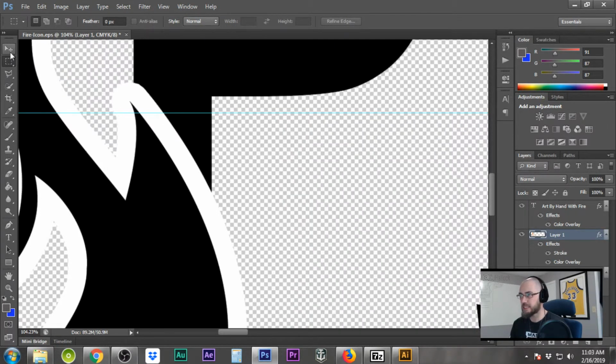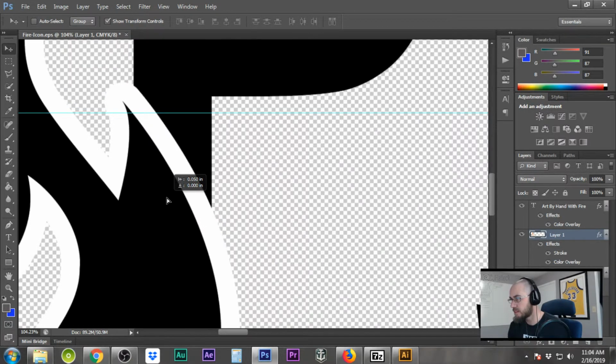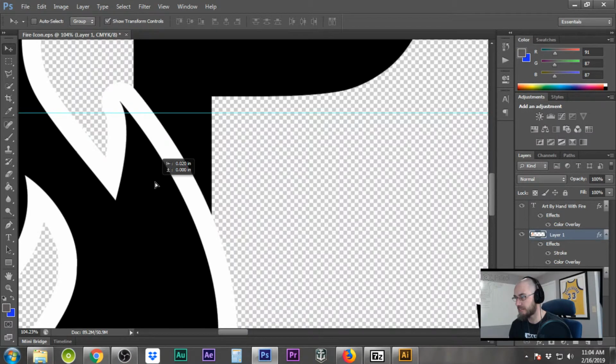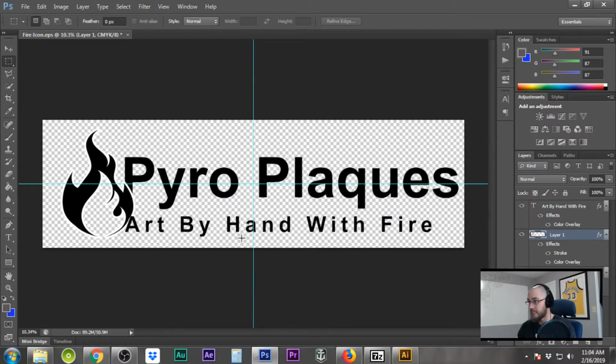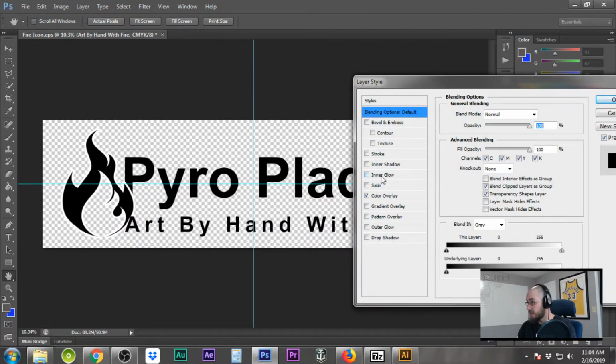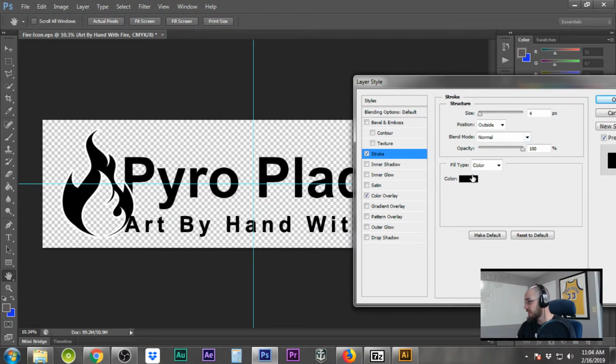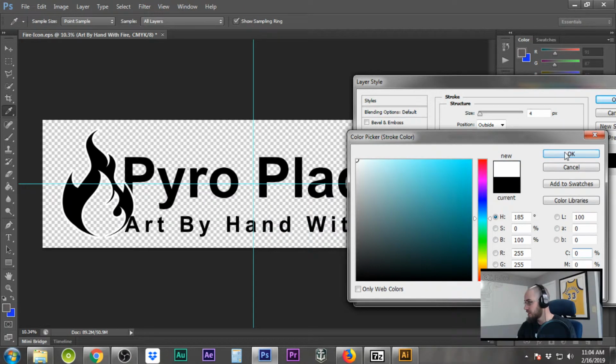So at this point, I may actually come in here and move this over to keep that line straight so it doesn't give it too much of a curve. And like I said, I am self-taught, so this is probably not the way it should be done. But anyway, now that I have that, I'm going to come in here to the art by hand with fire and do the same thing. And that's going to basically separate the A from the flame. So I'm going to do a smaller space.